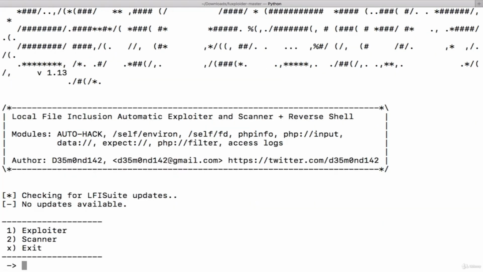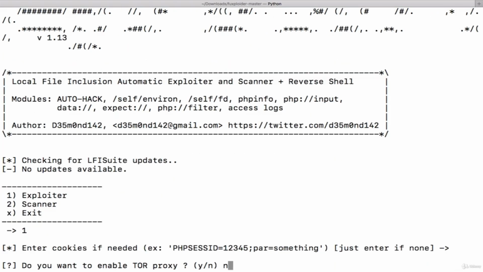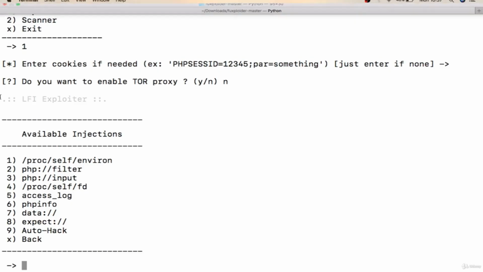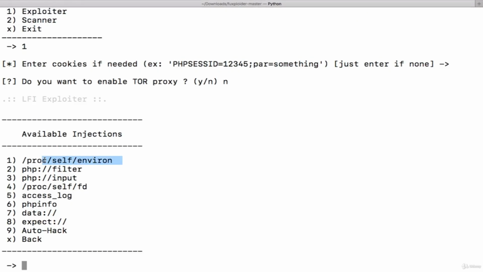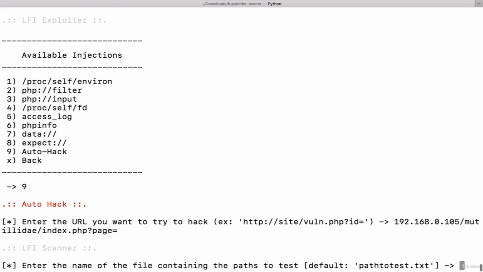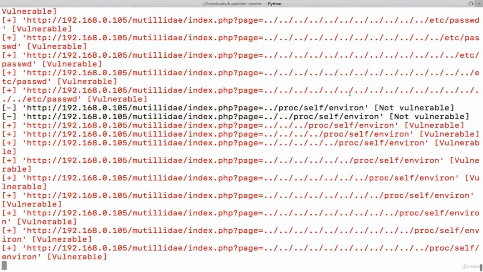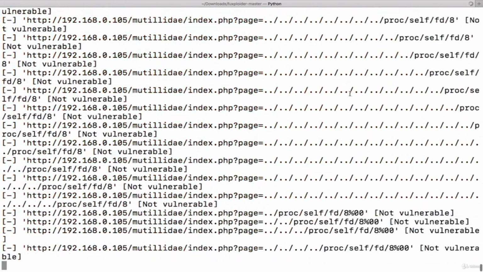There are two options: one is the exploiter and another one is the scanner. You can use both. I'm directly using the exploiter. No, I don't want to use Tor. We don't know which file is there. Either proc/self/environ is there, php filter is there, php input is there. So you can directly try number 9, that is auto hack, and give a vulnerable URL there. Enter the name of the file containing the paths to test. These are the paths: etc/passwd, proc/self/environ, etc/group, anything like that.